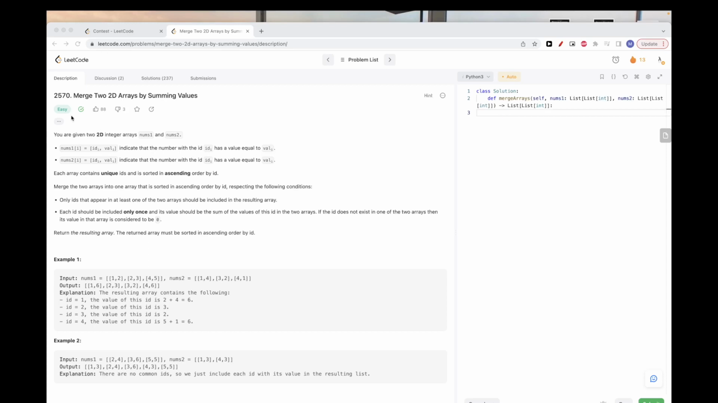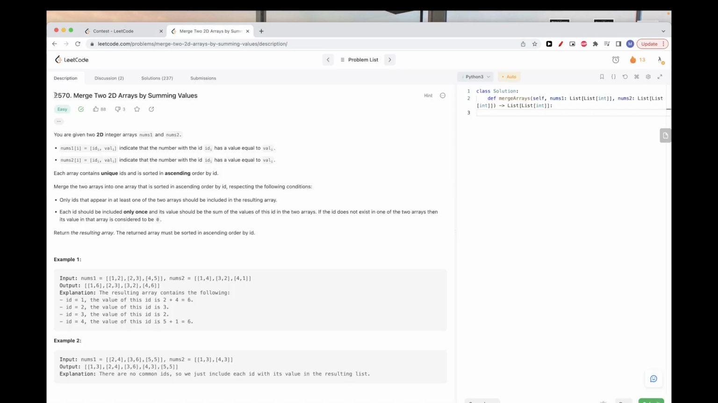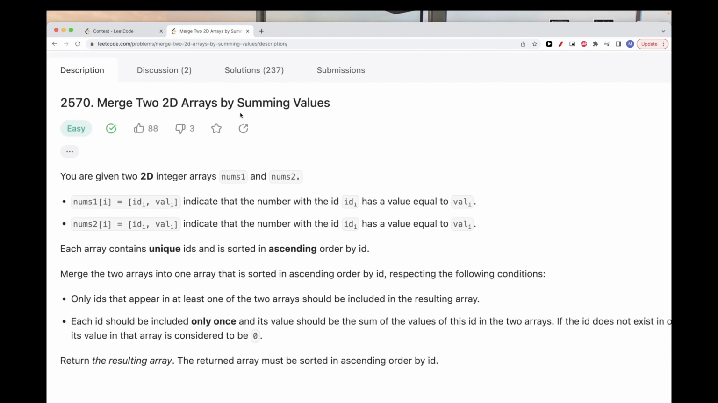Hello, so today we are going to take a look at this problem, which is part of LeetCode Weekly Contest 333, this week's contest. The problem is Merge Two 2D Arrays by Summing Values.